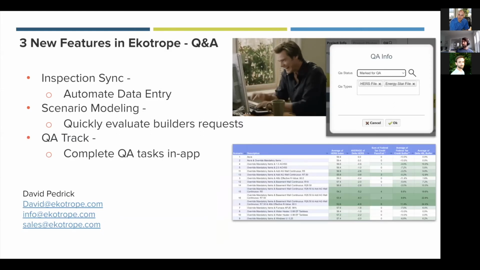So I think that leaves us some time for question and answer here. We have three new features: inspection sync, so you can automate your data entry; scenario modeling, so you can quickly evaluate builders' requests; and QA track, so you can complete QA tasks in app with Ekotrope and not have to use any other tools for that.